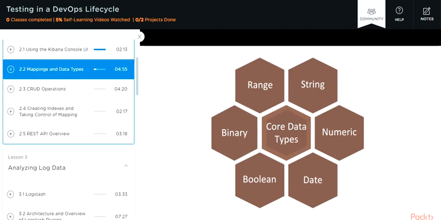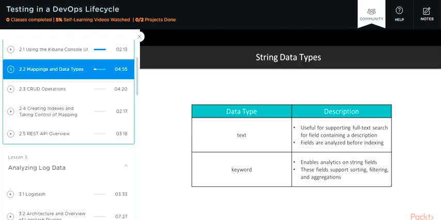There are core data types which are string, numeric, date, boolean, binary, and range. In string data types, we have text and keyword. The text data type is useful for supporting full-text search for fields which contain a description or lengthy text values. These fields are analyzed before indexing to support full-text search. The keyword type enables analytics on string fields. Fields of this type support sorting, filtering, and aggregations.